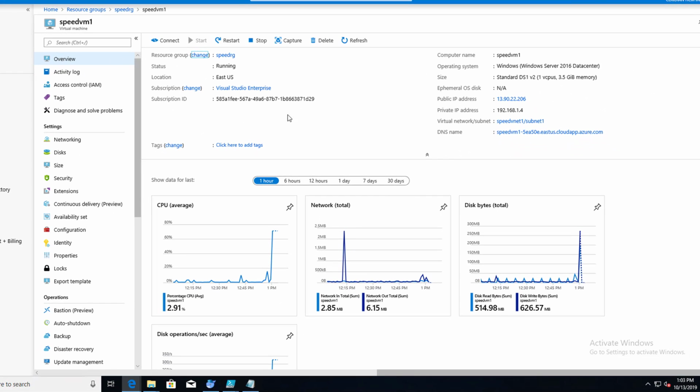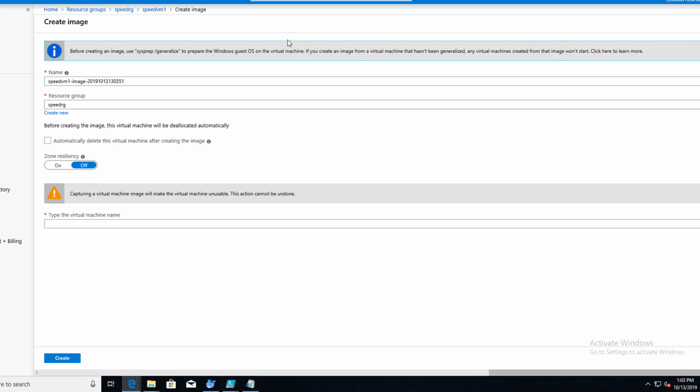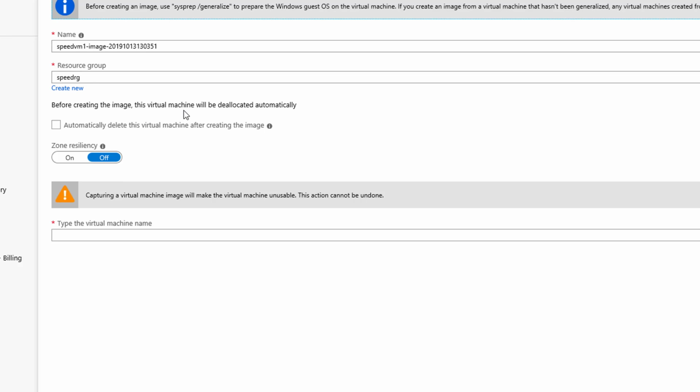And you can see here is our capture command. And we're going to create the image right here called speed RG in the resource group. And before creating the image, this virtual machine will be deallocated automatically, which is okay. As an option, we can automatically delete this virtual machine after creating the image. Why would you want to do that? Well, let's just see.